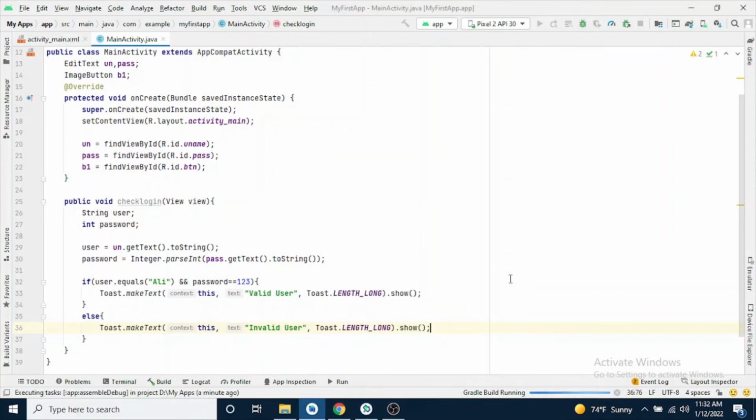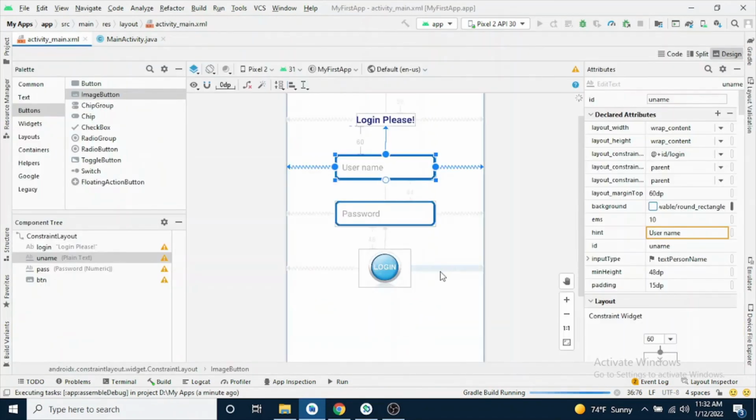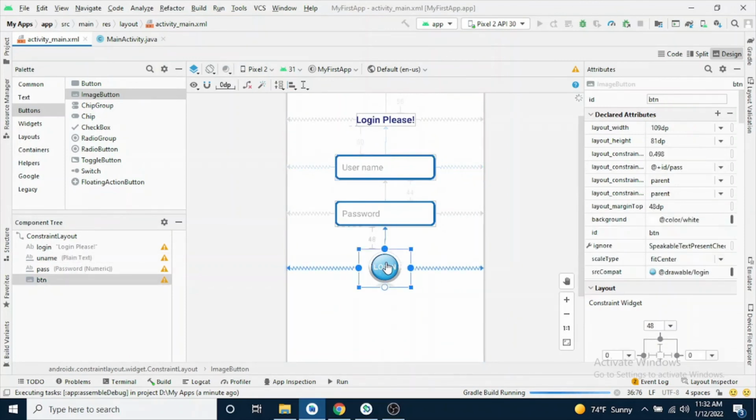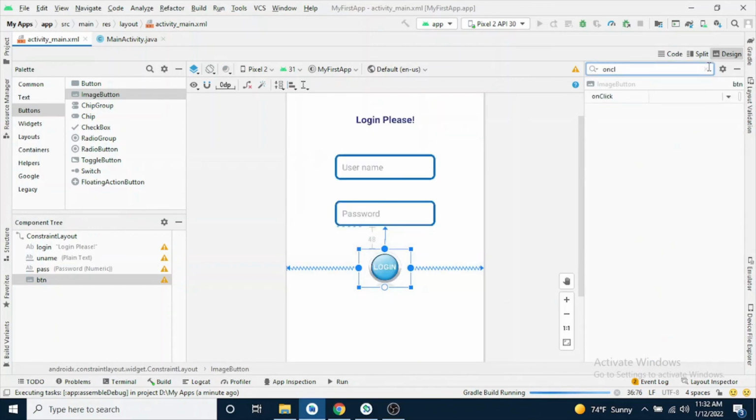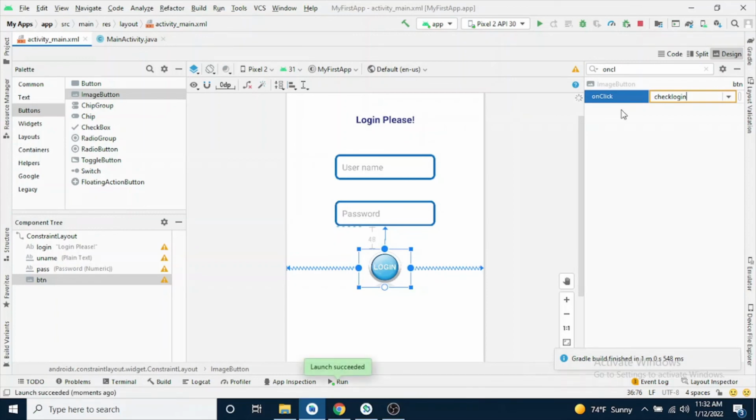There is something missing here. We did not assign this checkLogin to the image button. So what we need to do is select the button and then check the attribute onClick. On the onClick event, it should execute the checkLogin method. Okay, so I will stop my application and then run it again.